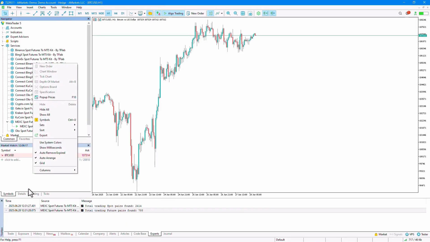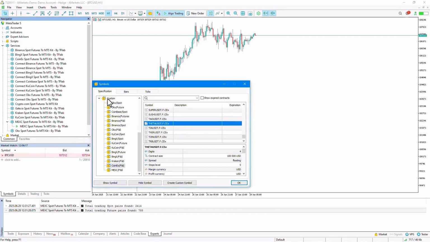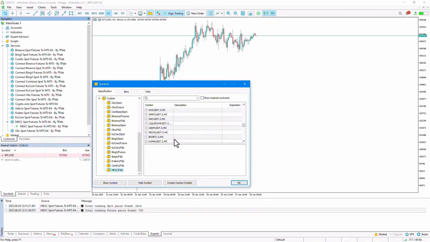We go to the Market Watch section, and here by right-clicking we enter the Symbols section, and from the Custom folder we go into the MEXC folder. Here we can see the pairs related to the spot and futures of the MEXC exchange and select the desired symbols. Here I select two symbols, one symbol for spot and one symbol for futures.